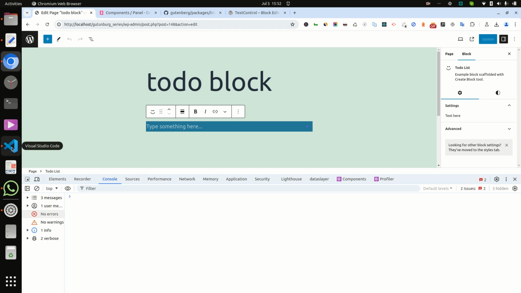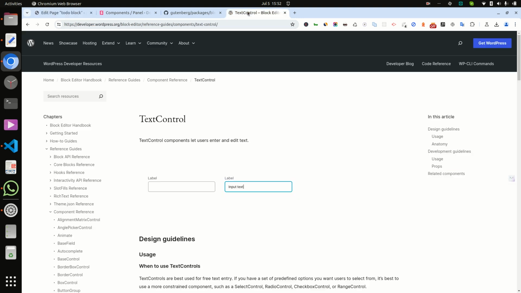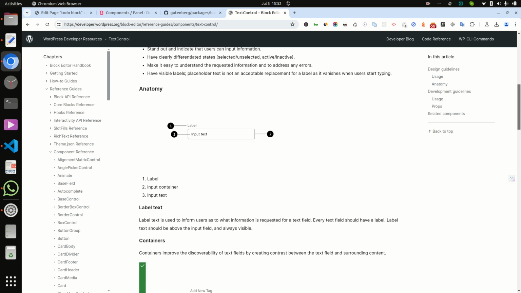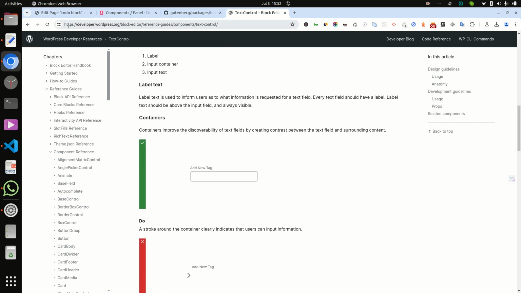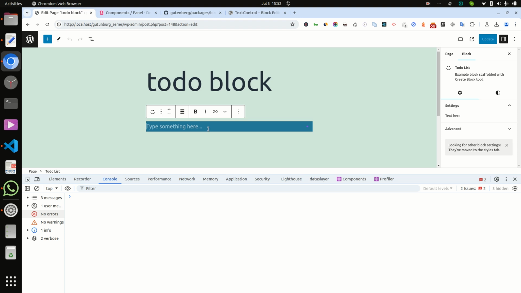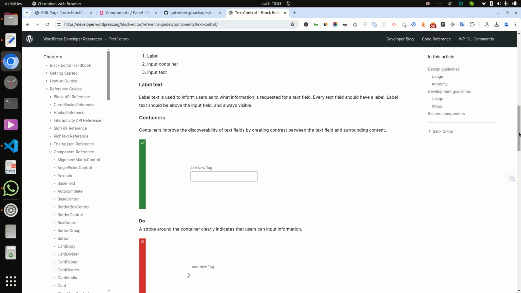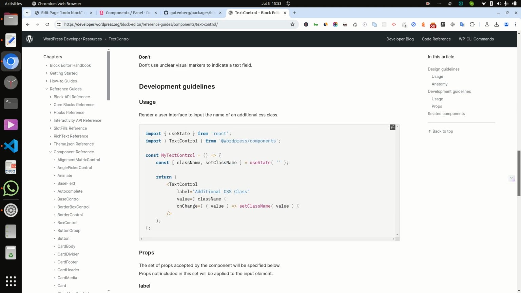Now we will use a TextControl here so that we can connect the setting with our data. When we change something here, it is reflected here also. So for that we use TextControl. TextControl also comes from components, so we use components here.